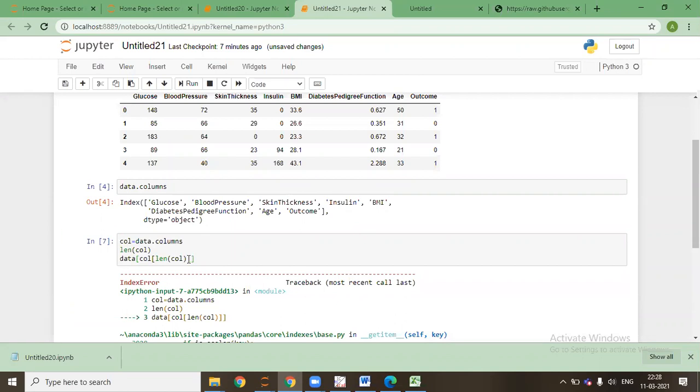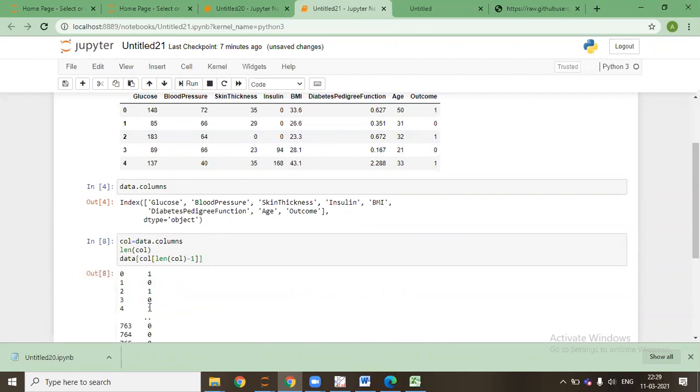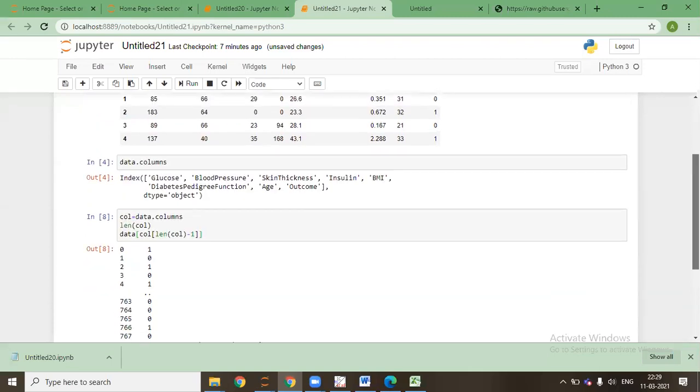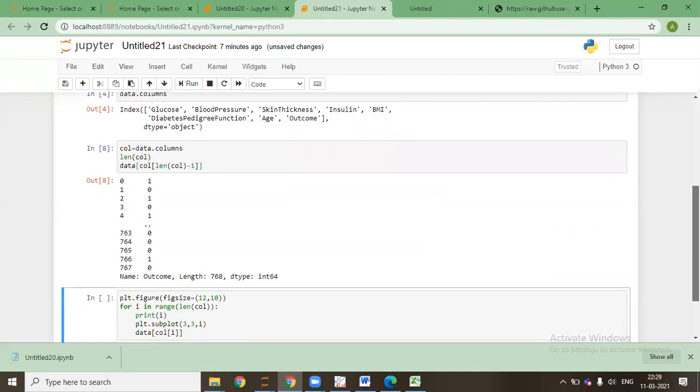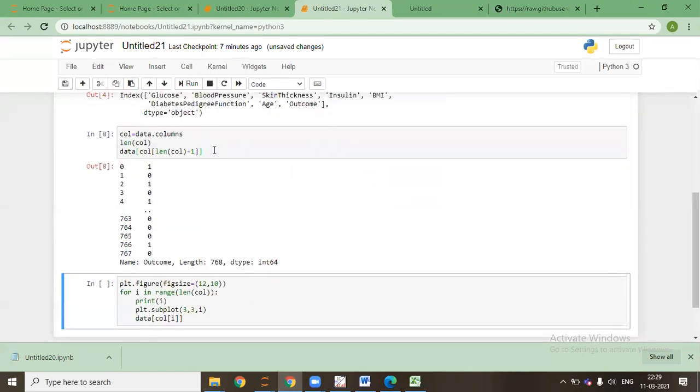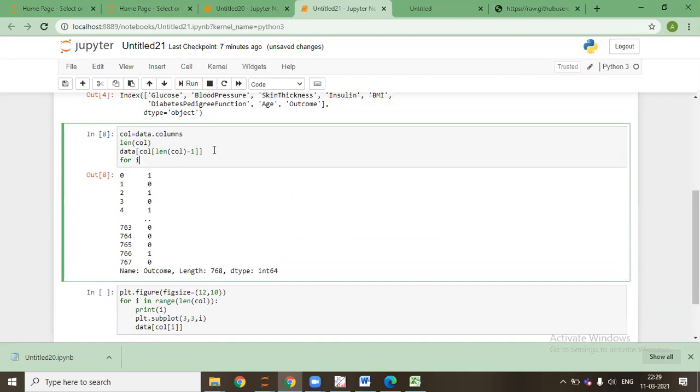Just give me a second. 8 will not become, I'll say like this. I'll say run. This will give the 8th column, the last column, outcome. I am referring to the 8th column. So here as well I need to say range 8. For example, for i in range of len of columns.